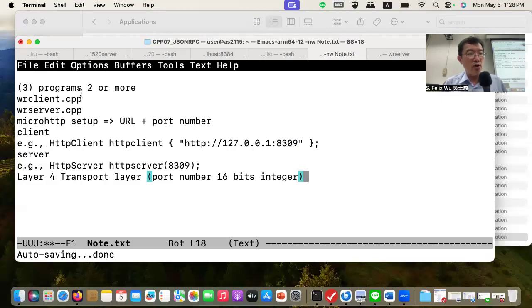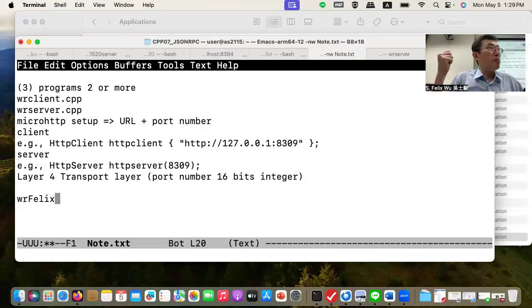the client and the server, and just run the program. I do want to say one thing: I said there were two or more programs. Over here we have a client and a server, but let me give you an example where I could have multiple programs. For example, I could have a program called WR Felix, a person, which is a program, and I can have a WR bus 77. I can make the bus 77 in homework 2 a program.